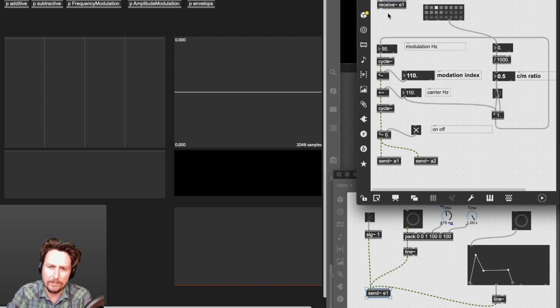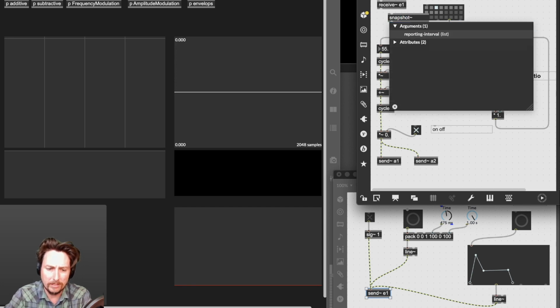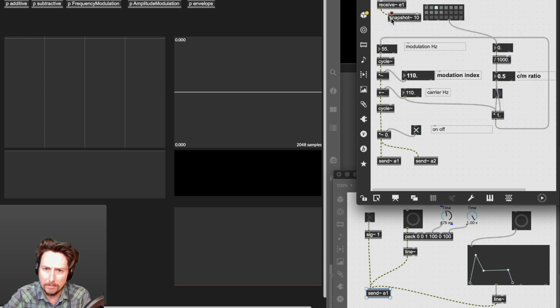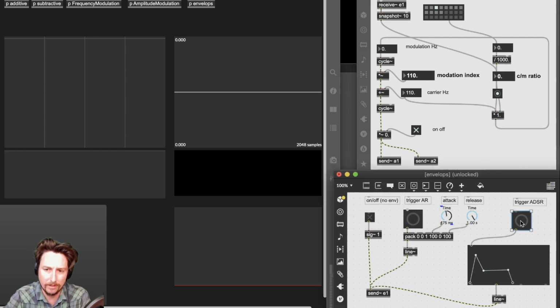And I'm going to have to take a snapshot of that thing. So I'm going to take snapshot. Let's be really quick about this. Let's do 10. And then I'm going to manipulate, what would be fun? How about the CM ratio? So now when I trigger this envelope, it's not only going to trigger the amplitude envelope over time, it's going to trigger the timbre change over time as well. Let's see what that sounds like.